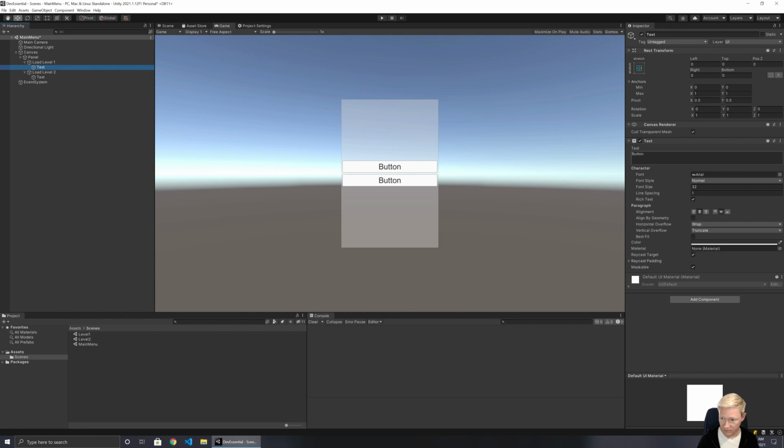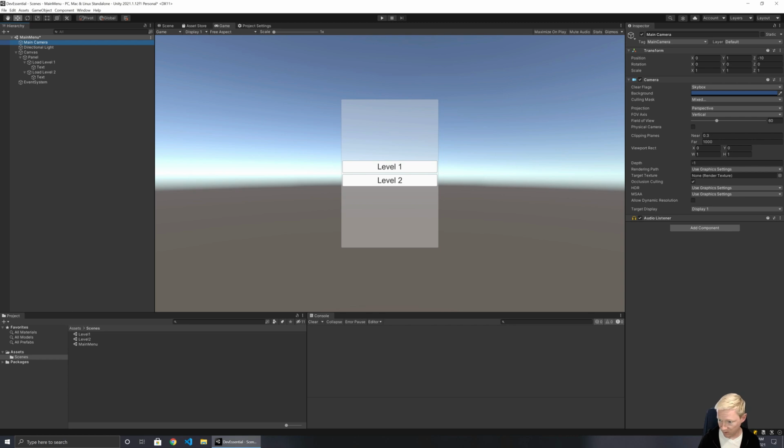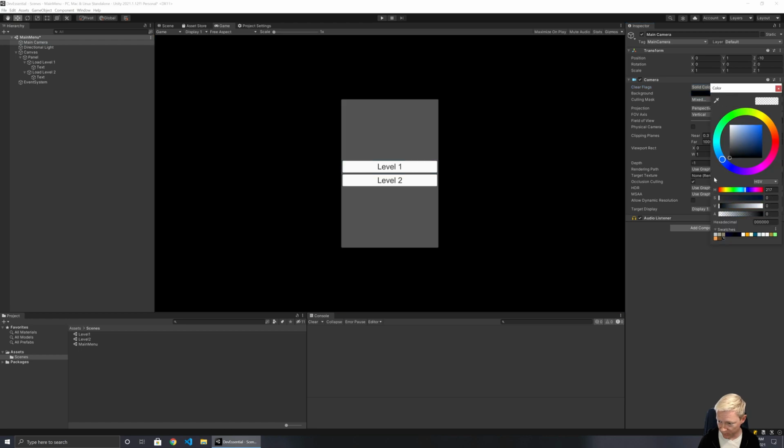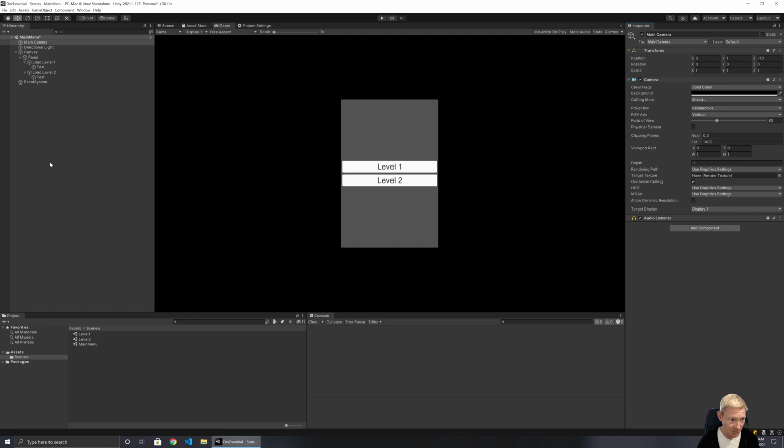That's pretty good. So this will be level 1. This will be level 2. And the other thing that I will do is change my background, the camera, so it's just a fixed solid color for the main menu.